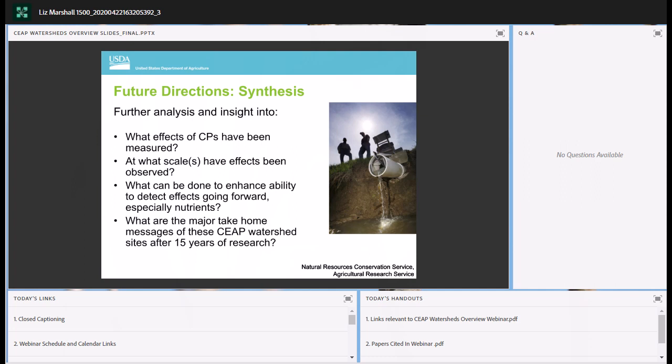So wrapping up now with a little bit about our future directions and where we hope to go. I think this exercise of producing our overview paper highlighted for us that we can still dig into this information a little bit more, and we hope to do a synthesis study to help us better understand the scales at which different practices' effects have been observed, which effects for different conservation practices we have been able to measure and which ones we haven't, and what we can do better to enhance our ability to detect some of these effects going forward.